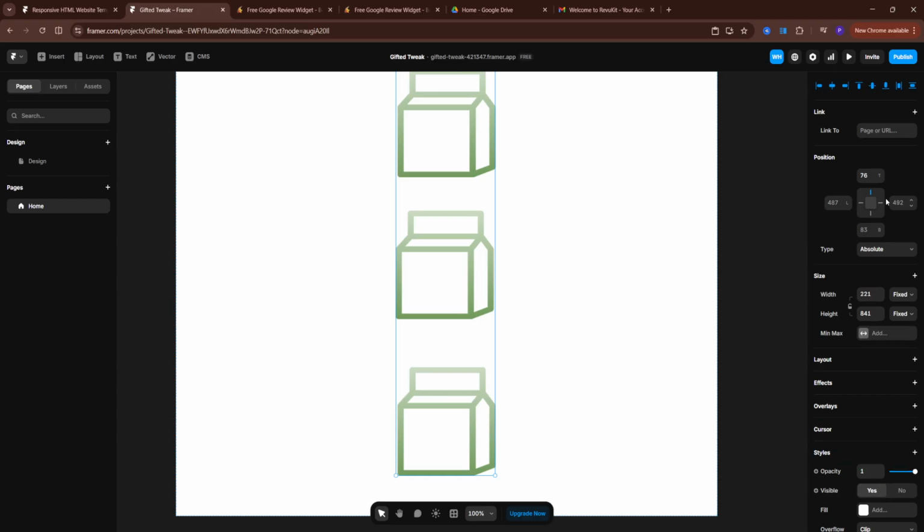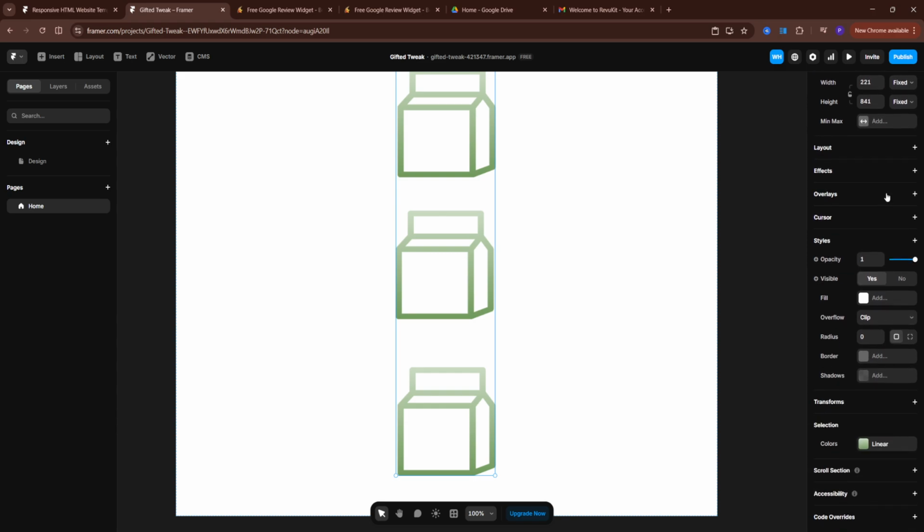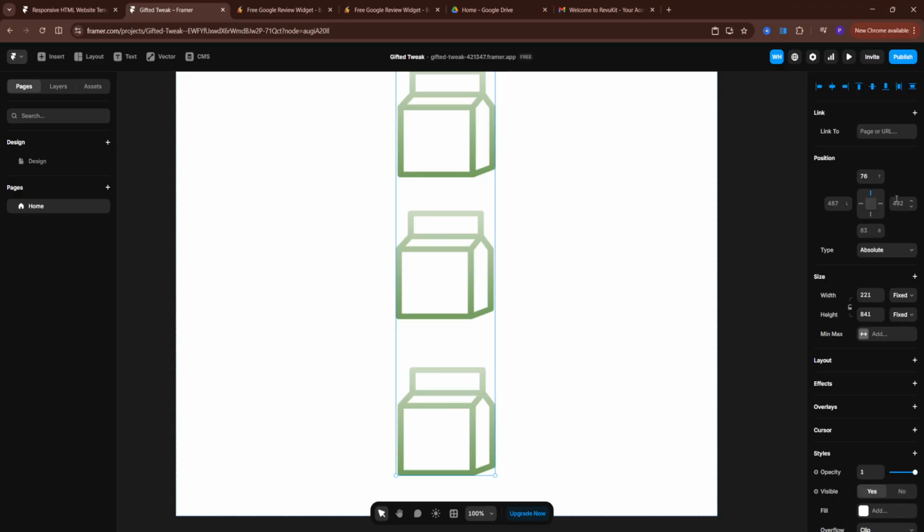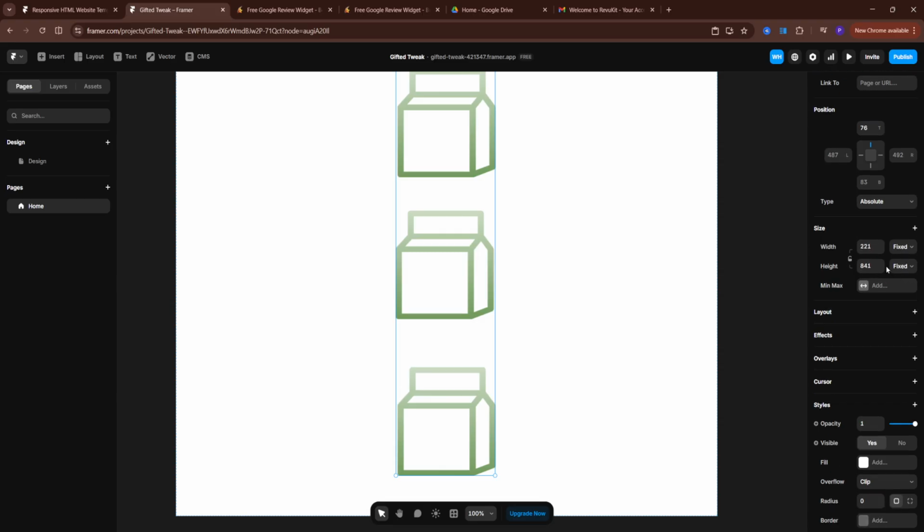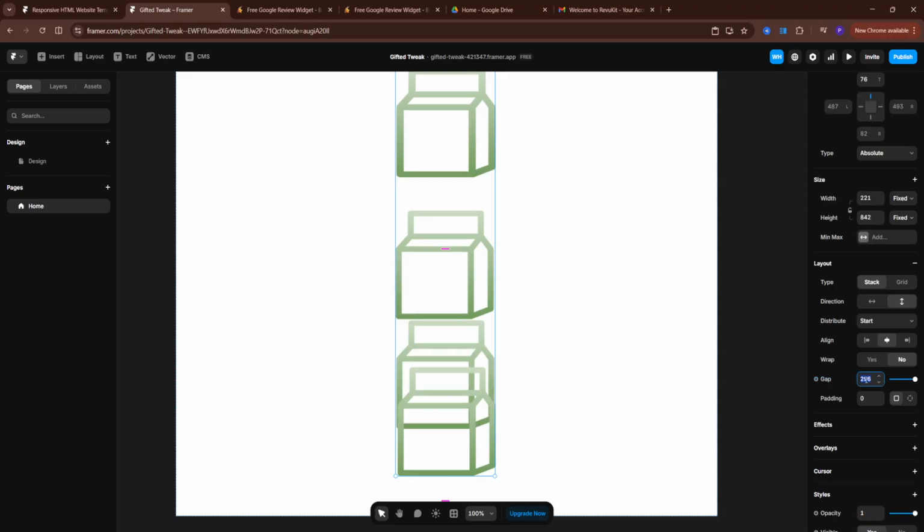Now you can select here basically whatever you like, so you can also adjust the gap between them. So we can select gap right here if I want, or we can add like that. Then padding, we can add some padding to the top and bottom of the stack so they aren't touching the edges.